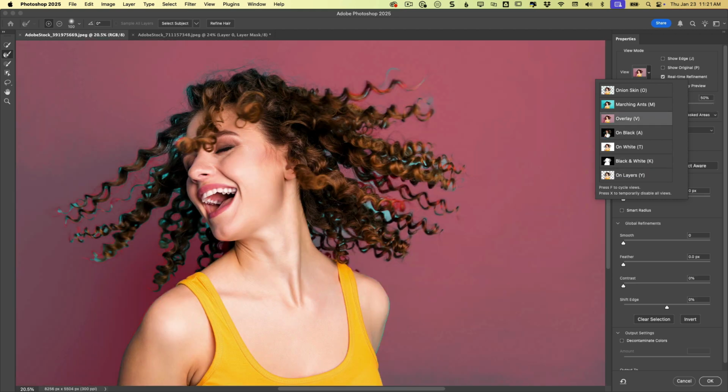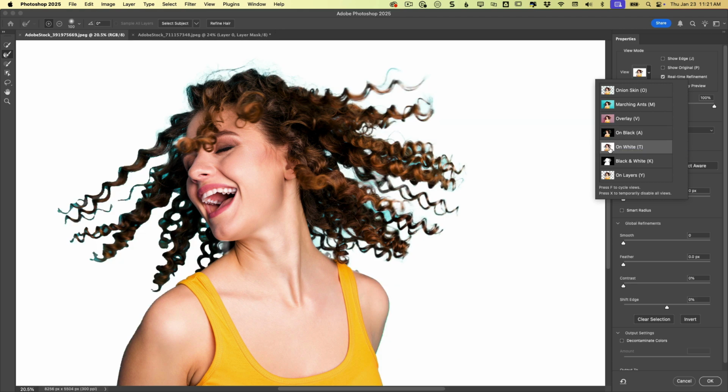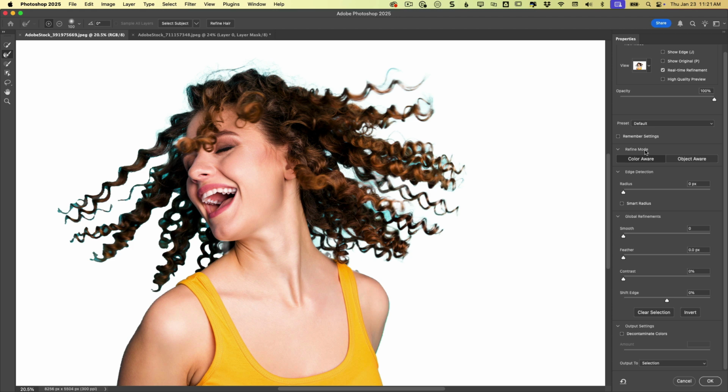You'll want to play around in here to find what is going to work best for you and your particular image. I think I'm going to leave this to a white background. And then down here we have two modes of refinement. We have a color aware mode and an object aware mode.